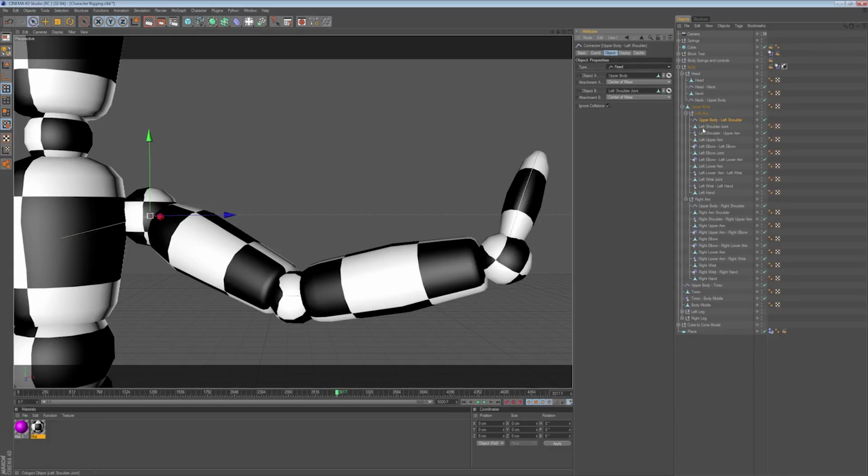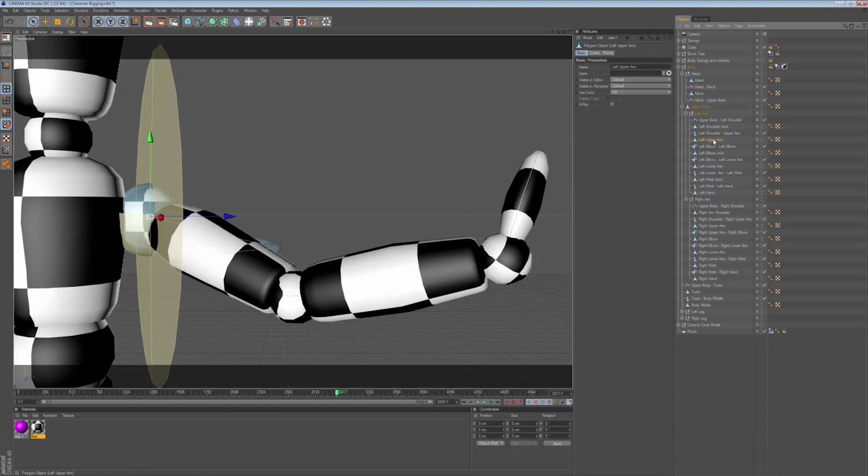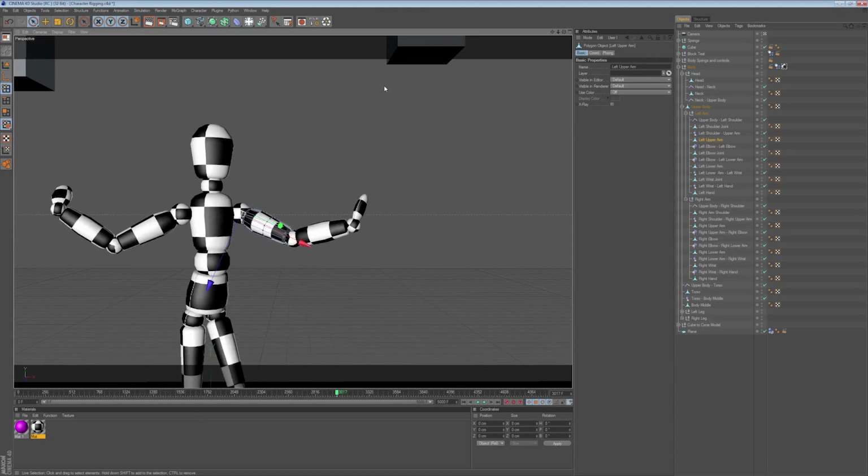So anyways, like I was saying, from this shoulder you make a hinge from the chest to this thing. Now you select the ball, then you have to create a hinge from this ball to the upper arm, which is here. Then it just goes on and on. It's pretty big.